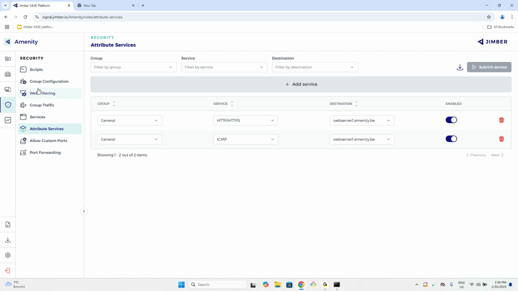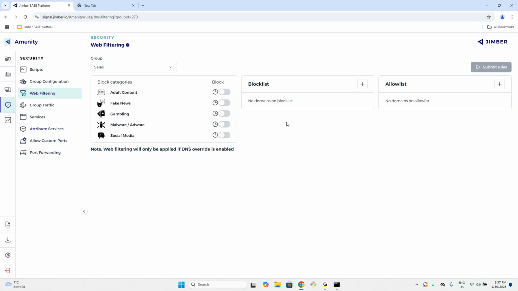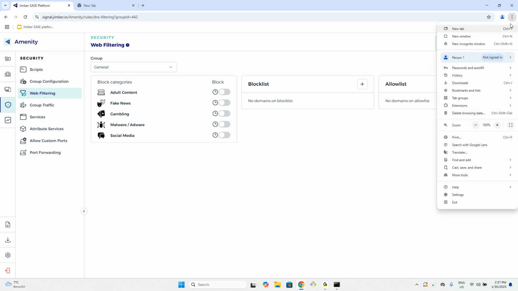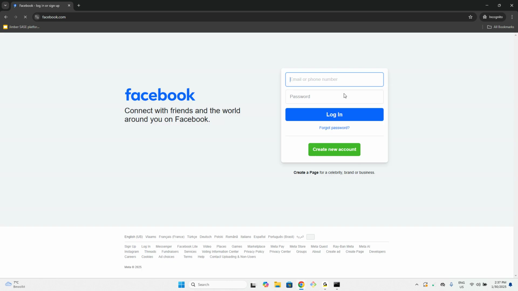Now let's get a little further with security. We also have web filtering. So if we choose the general group again, you can see right now that social media is blocked. So every one of my requests to social media should fail. Maybe I will just disable it first, and I will try to go to Facebook. Okay, so you can see that Facebook works.